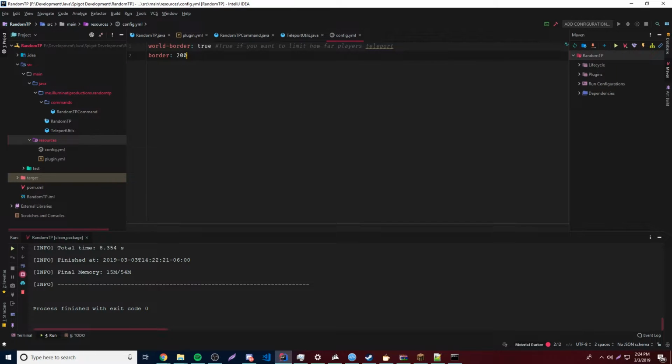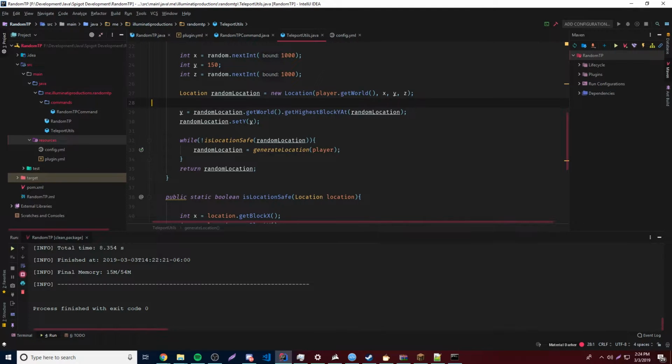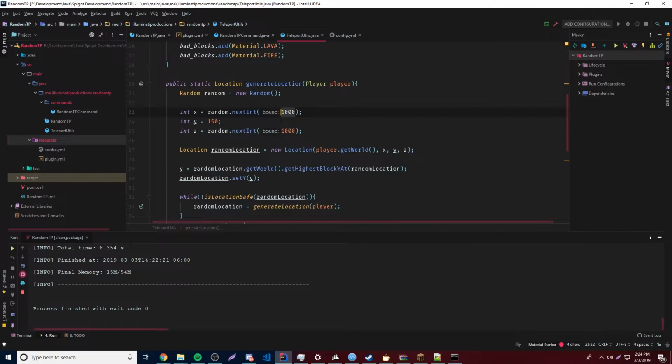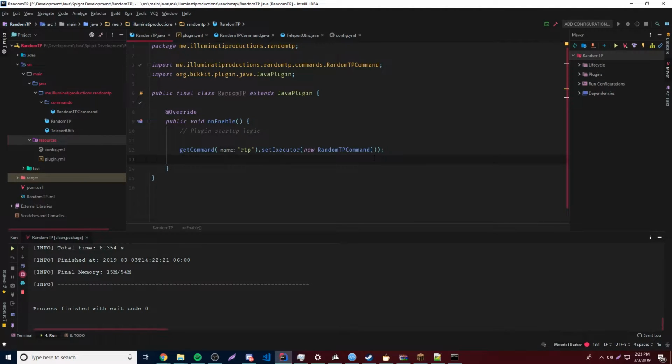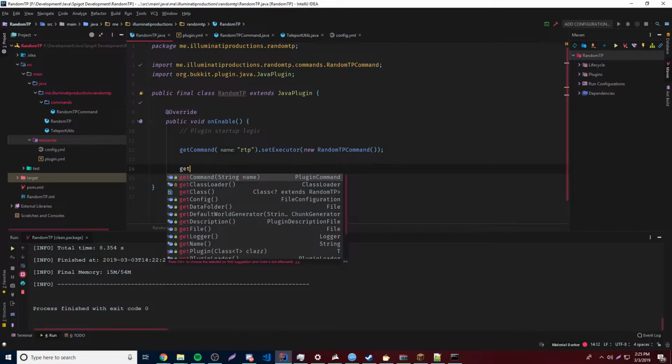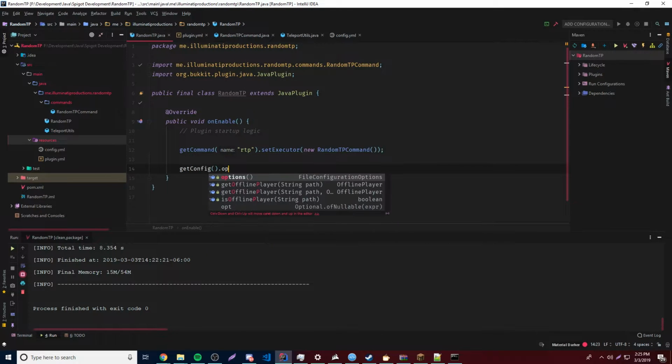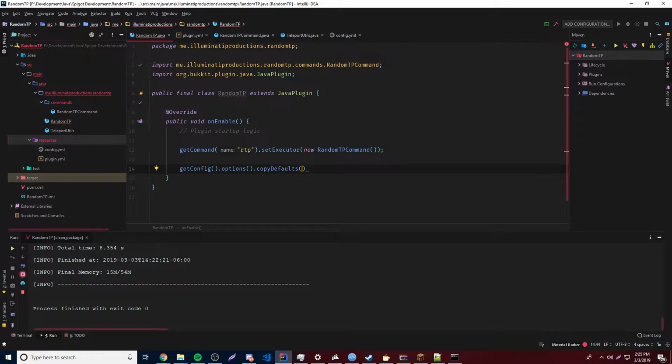And since we have this configuration set up here, we want to make it so our program can access the configuration and grab the values from there instead of using these 1,000 values, right? First we need to allow the configuration to be loaded in our plugin. So we'll go back into our main class. We'll do getConfig().options().copyDefaults. So we're simply loading our configuration into our plugin. So saveDefaultConfig. There we go.